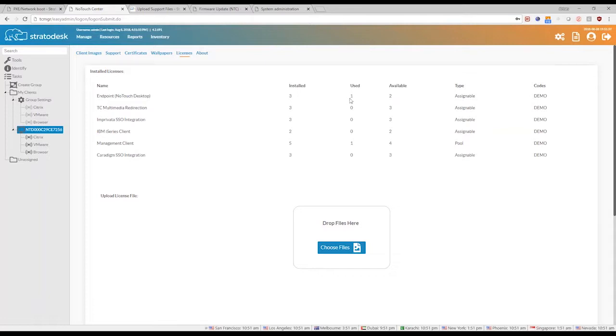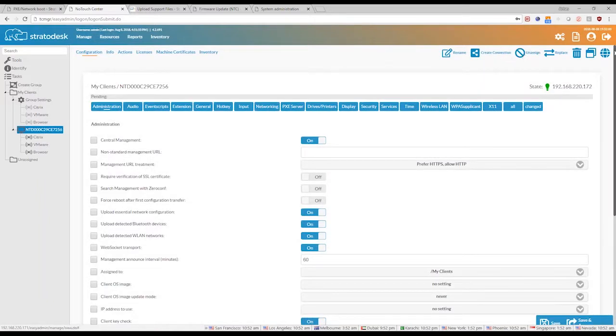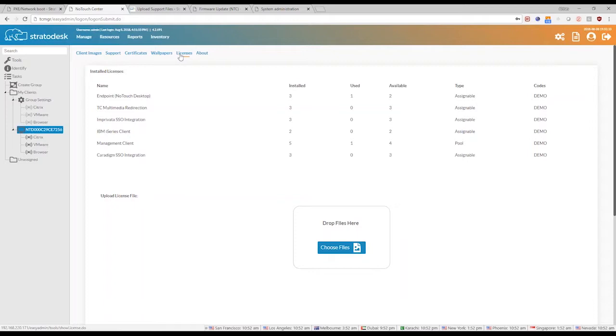Now, for instance, if one of your hardwares or devices goes down completely, you can delete that device from the NoTouch Center by just deleting it from here, and you will get your one license back. And so what that means is that essentially you can reuse licenses on different x86 devices just by deleting that device from the management center and adding a new device, which will reuse those licenses.